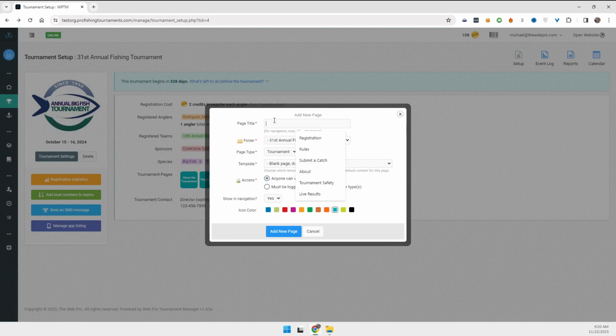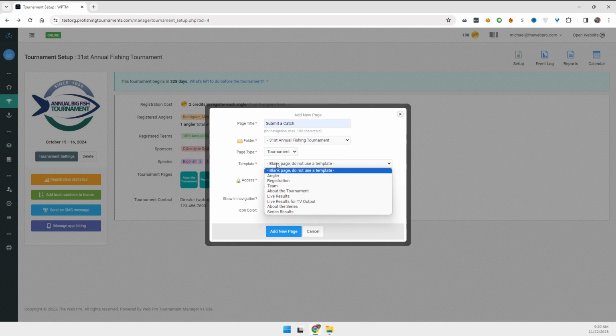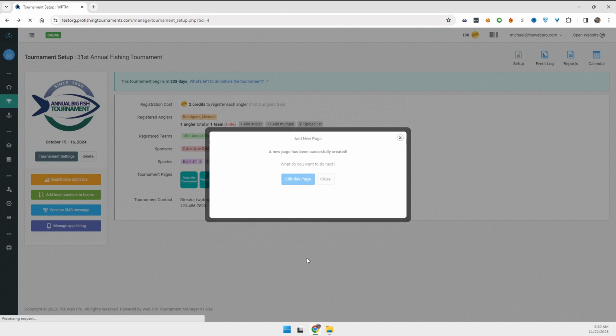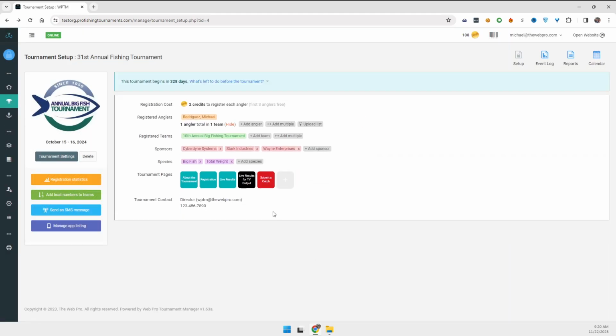I'm going to call this new page Submit a Catch. And we're going to choose the template registration, which is pretty similar to what we need. I'm going to turn the icon color red so I can identify this page a little bit faster when I create it. And you'll see it here, Submit a Catch now.